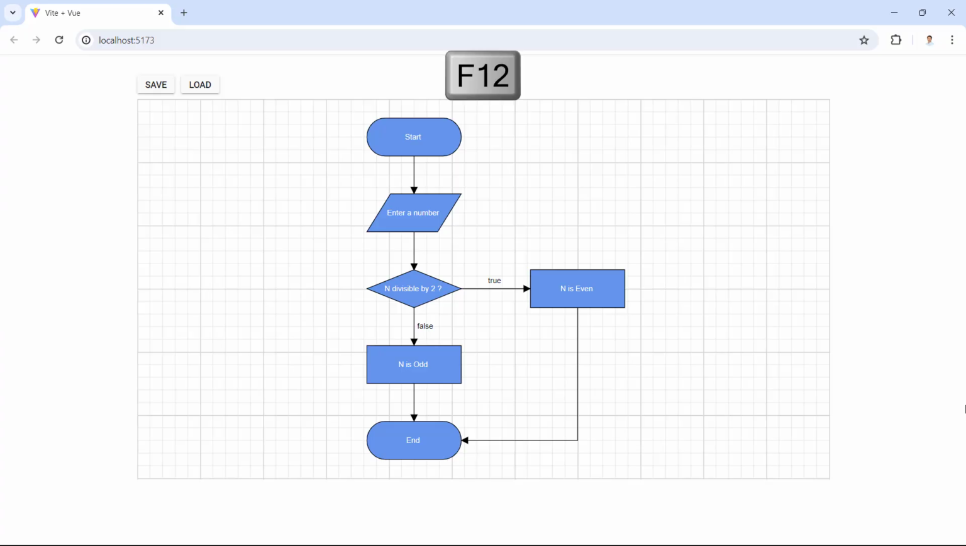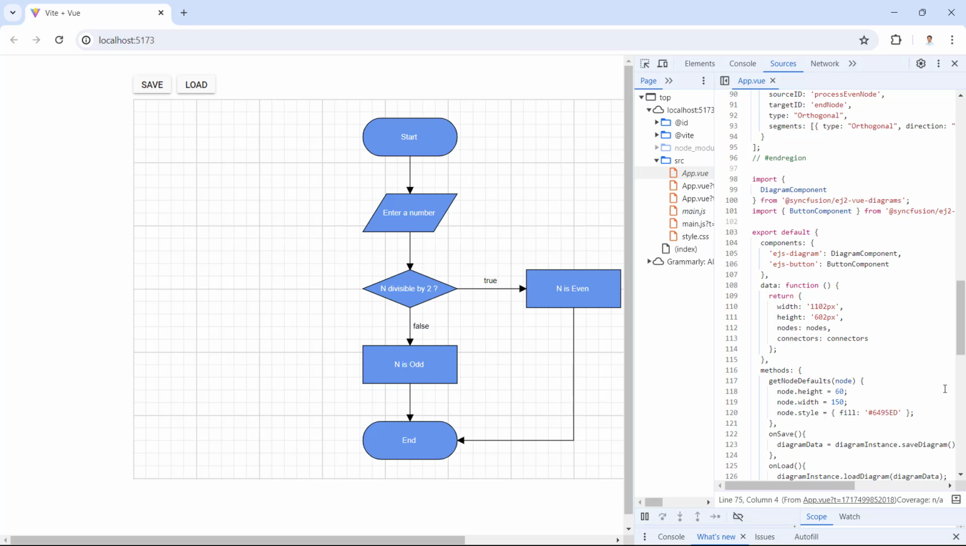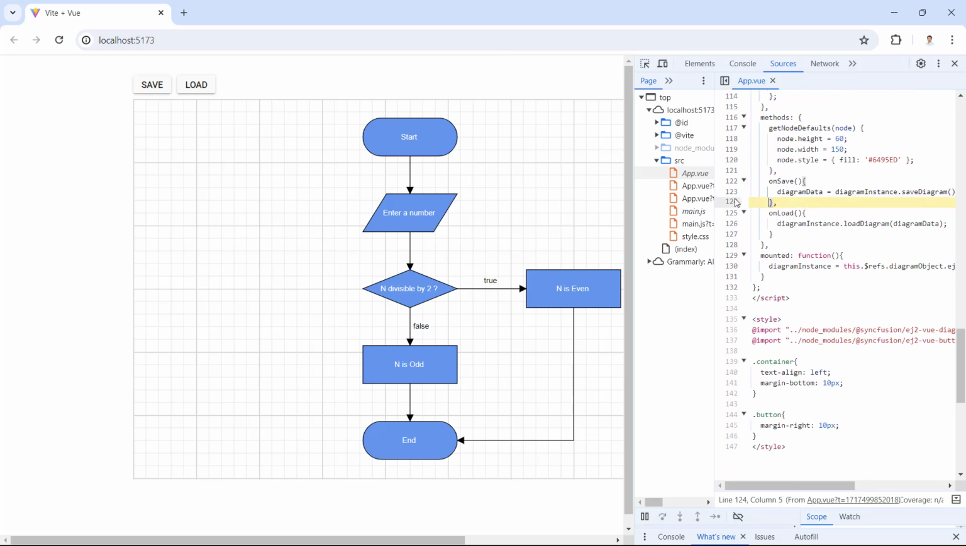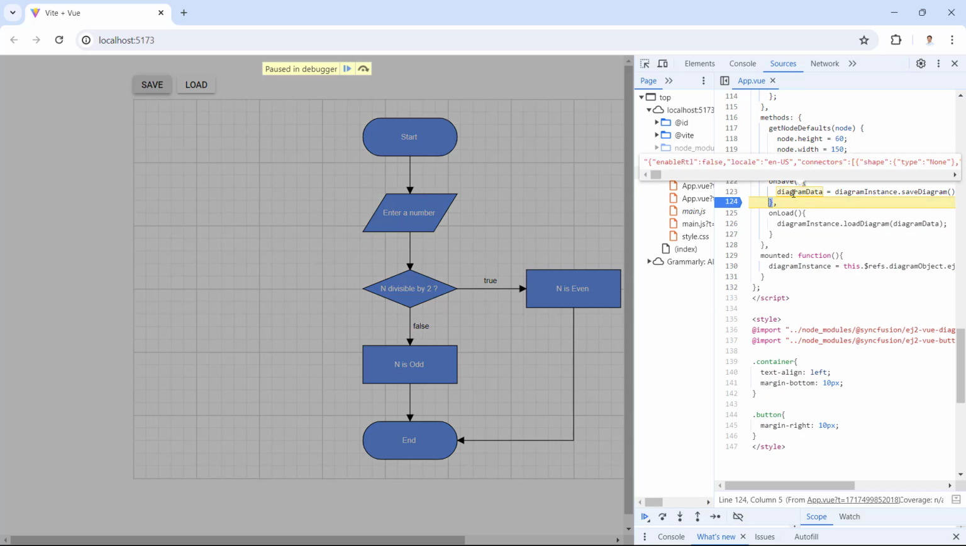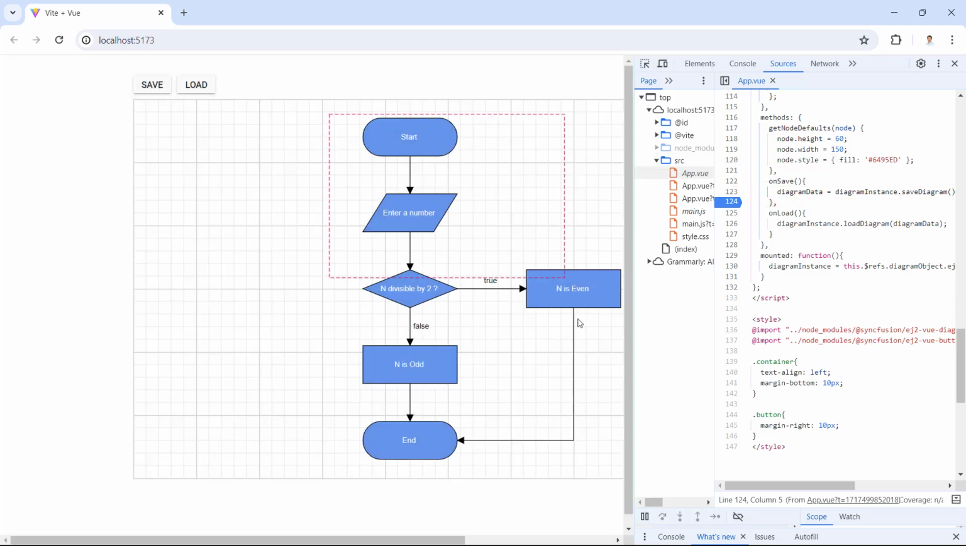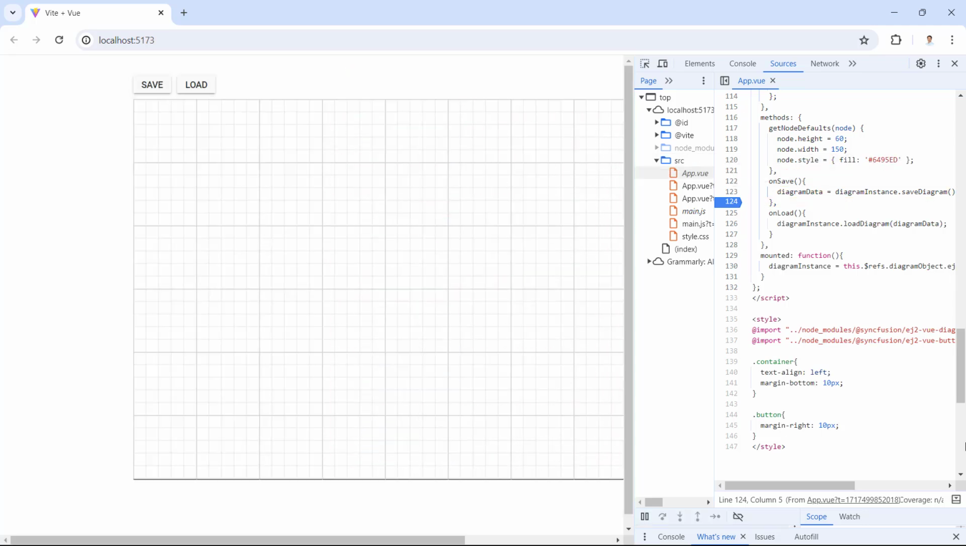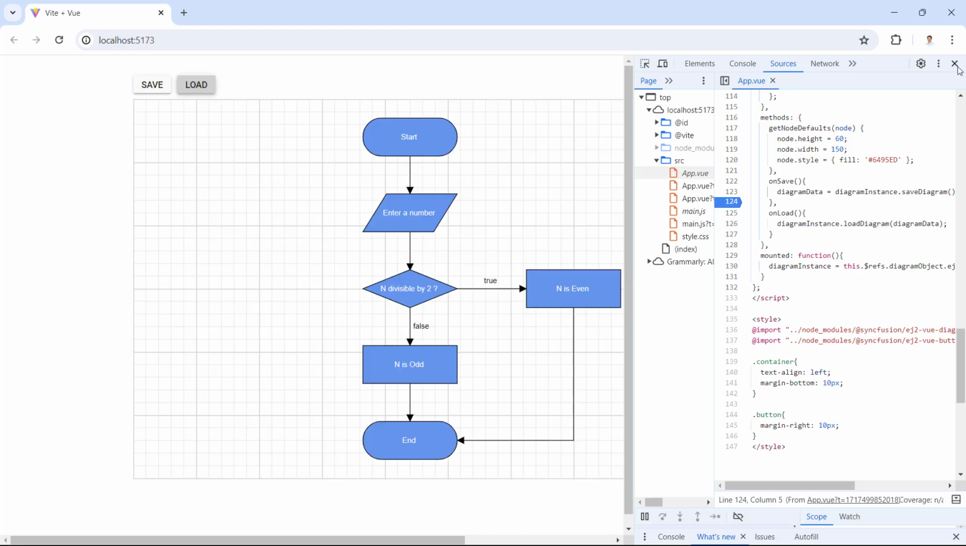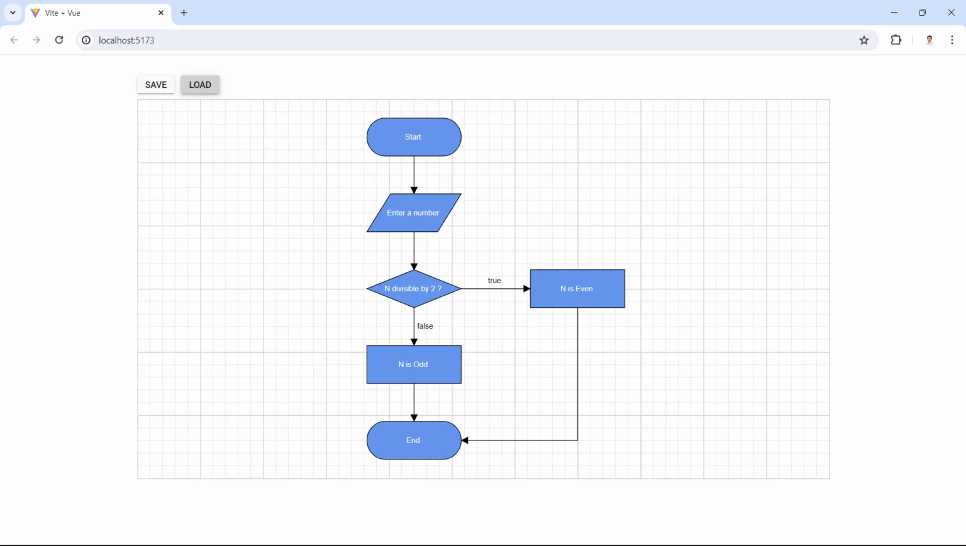Here I press the F12 key to inspect the page and add the debugger in the onSave method to show the saved string. When I click the Save button, the diagram will be saved as a string in the variable diagramData. To show the load operation, I select and delete all the elements in the canvas. I click the Load button. The previously saved string is updated as a diagram in the canvas.